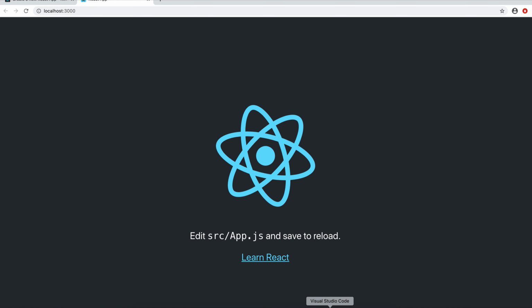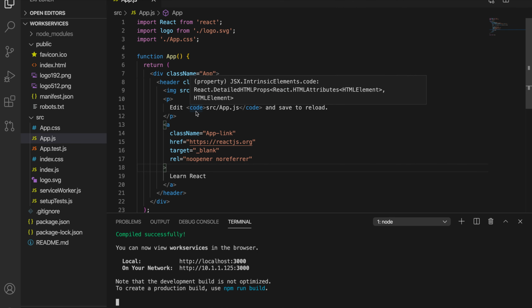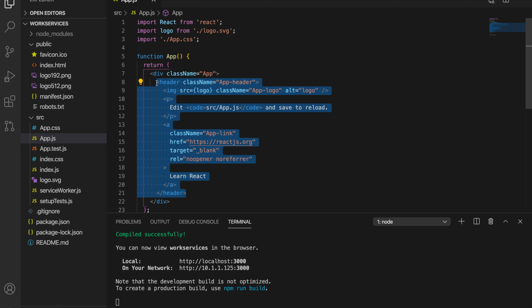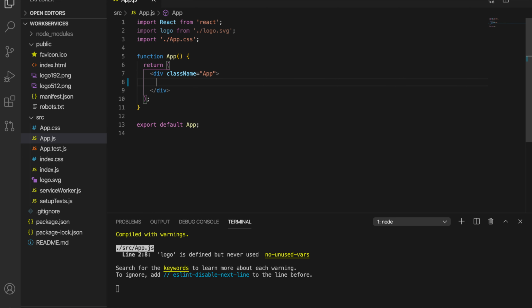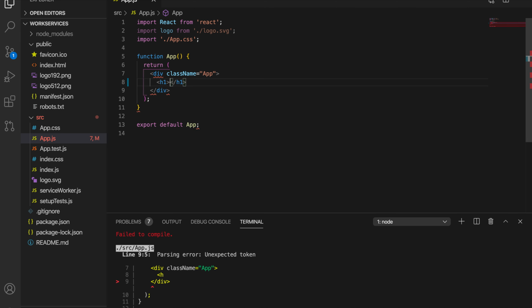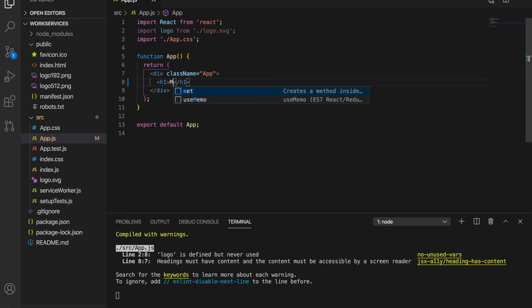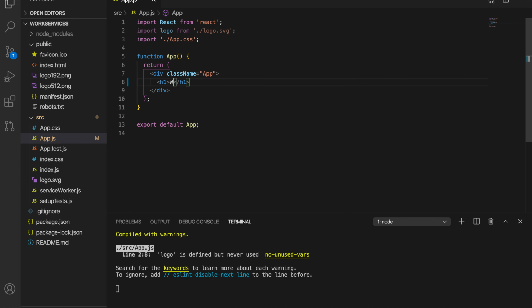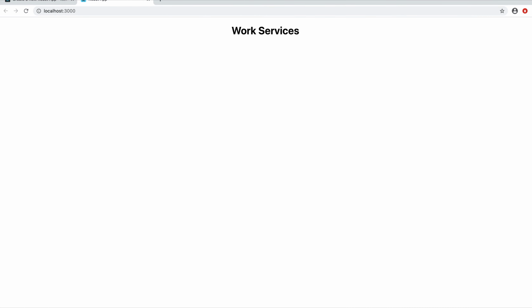So that is a representation of app.js. So what you can do is get rid of all this and just put an h1. I'll put work services. And there we go, that's our app to start with.